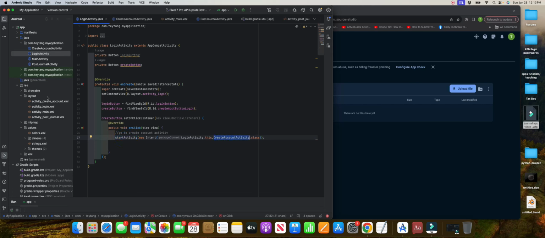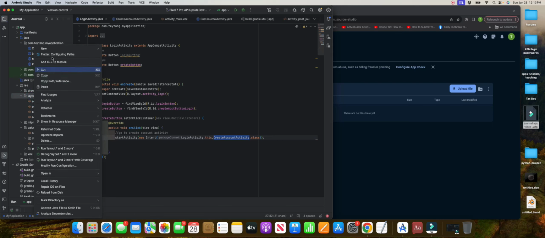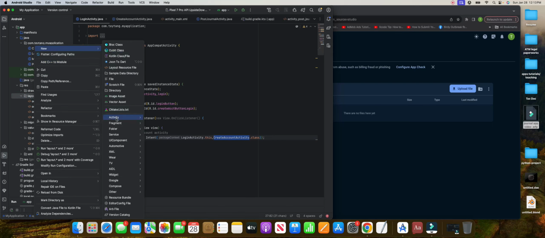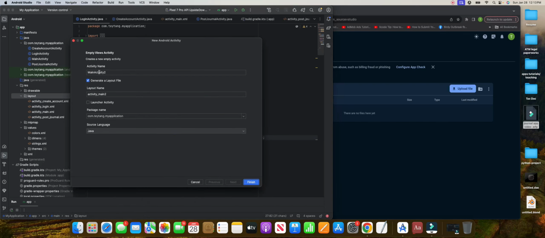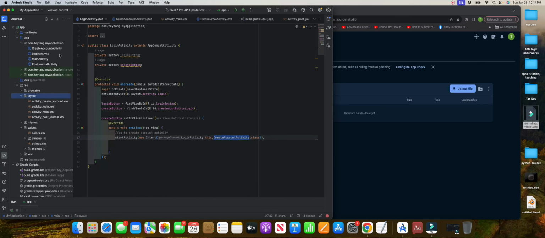So what you want to do now, now that you have your login activity and your login activity XML, is do another one, the same thing you did before. Go to new activity, create empty views activity, and name this one just like I have it here, create account activity. Then press finish. Then you will have this and you will have this, pretty much doing the same thing we did before.